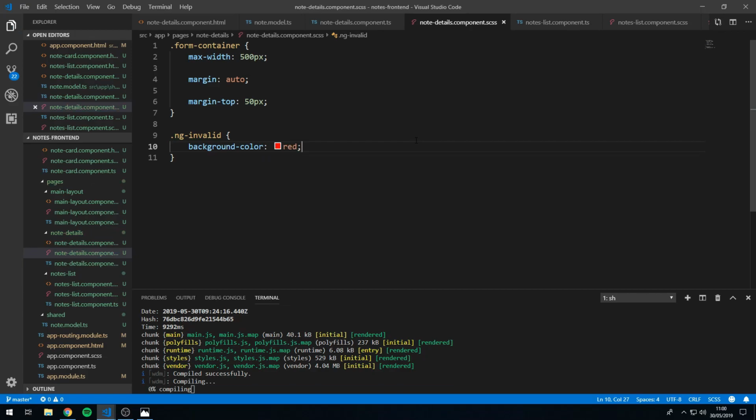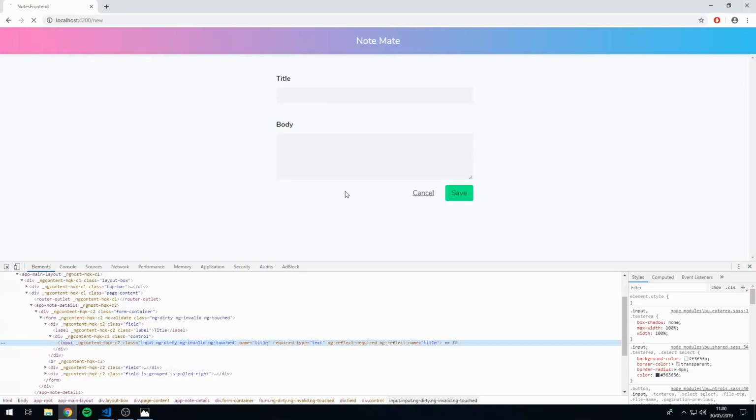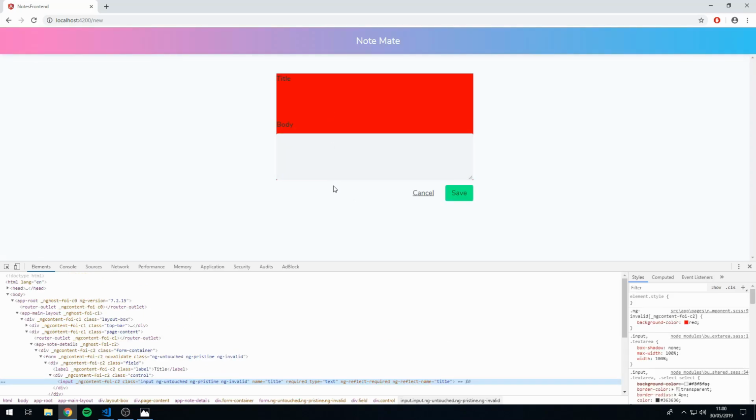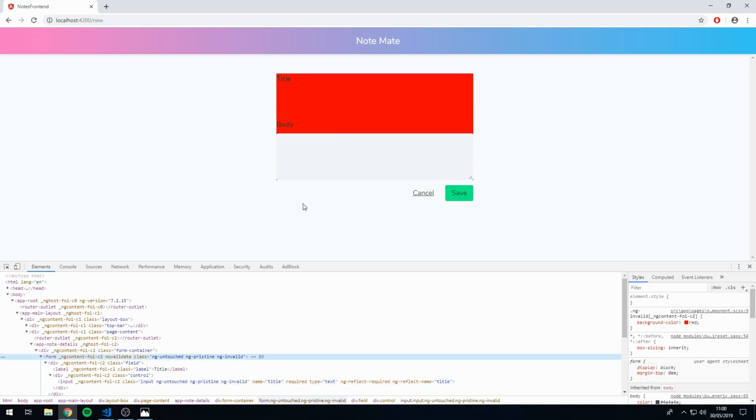Alright then, save this now, and let's go back to the app, and now we can see that all of this is now red. That wasn't what we wanted to do. We only wanted the inputs to have this styling, not the whole form. So this isn't good, but let's see why this is happening. Let's go and inspect the form. So the form has these classes as well. It has the ng-invalid class being applied here. This is because the form is invalid, and therefore Angular Forms adds this class.